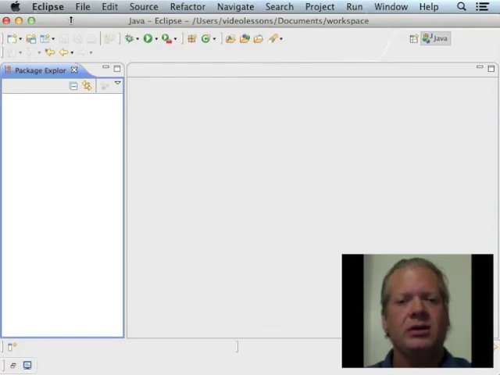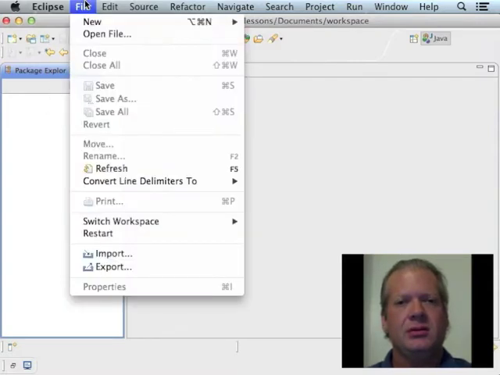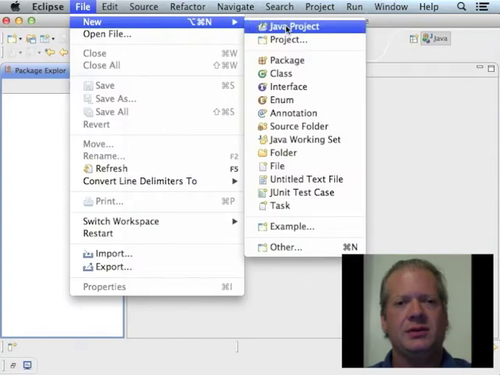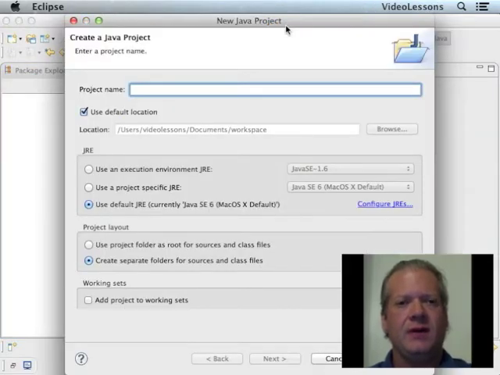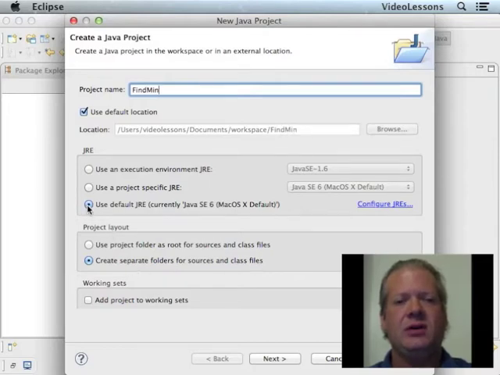Welcome to the introductory lesson on finding array minimums using Java. We will begin by creating a new project in Eclipse. We'll call our project FindMin, and be sure to check the Use Default JRE selection and then click the Finish button.